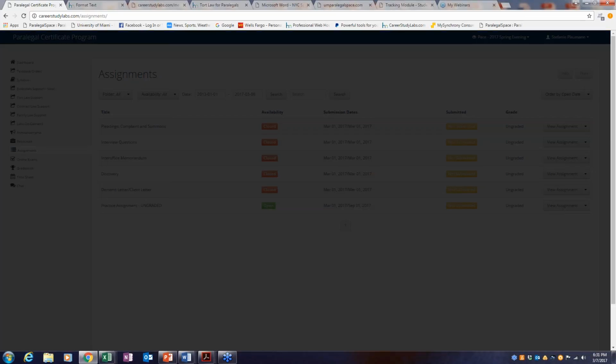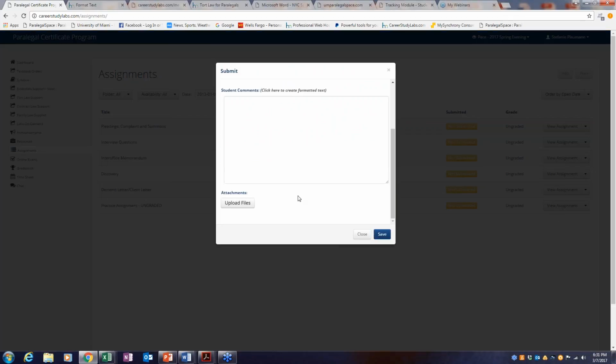Two things actually. If you have more than one document to attach, you will upload the first file first, or you can try doing two at once, but if you have more than one to attach, don't upload one file and then click on Save, because that will then submit the assignment and then you won't be able to go back and attach your next document. So upload everything that you need to upload and then click on Save.